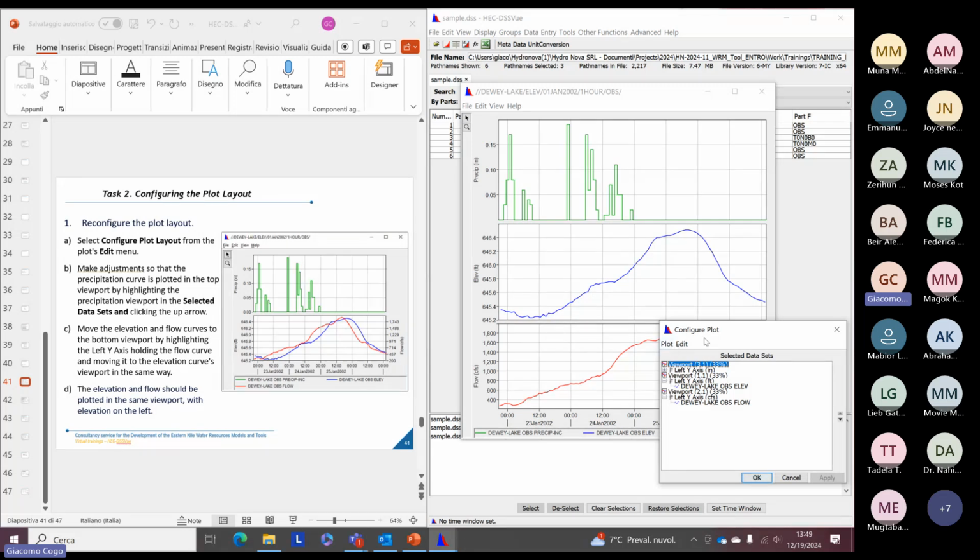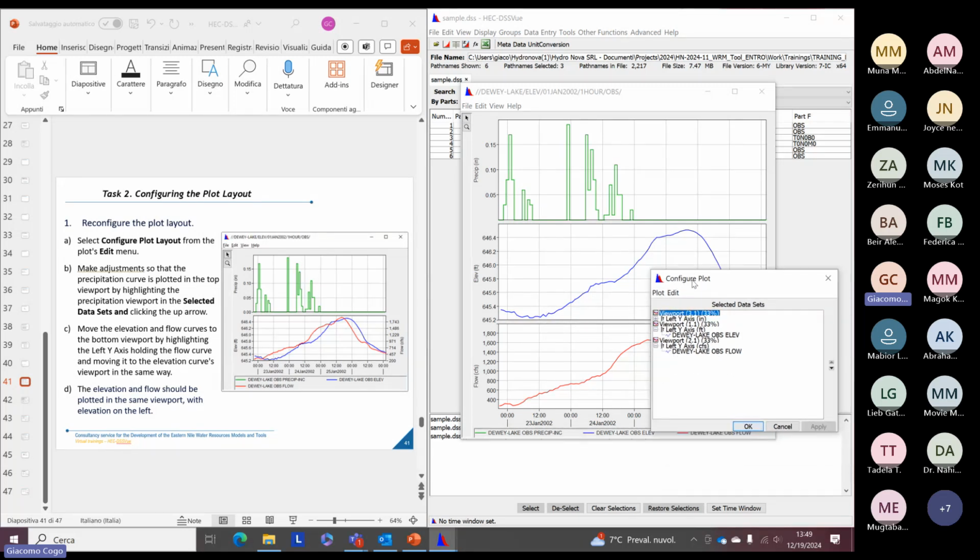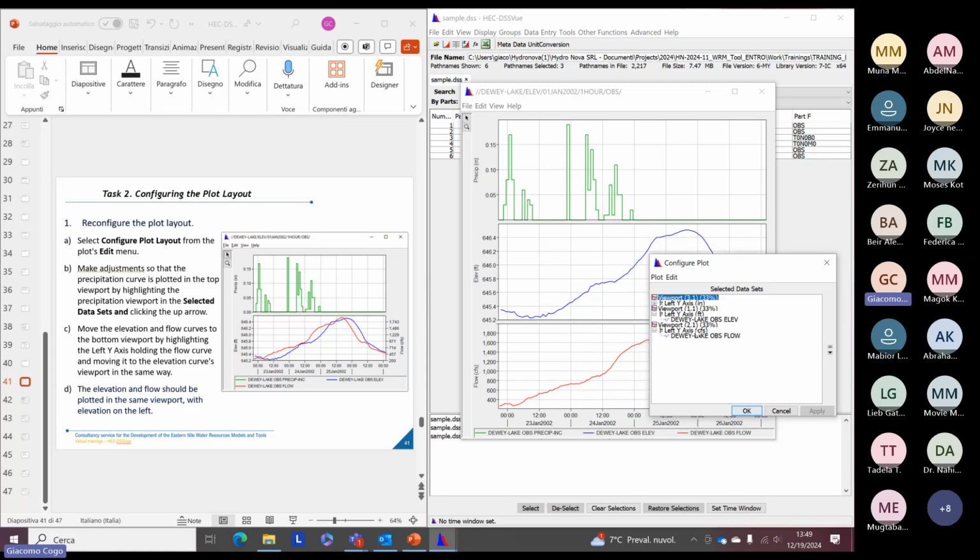And how do you do that? We have to go always to this configure plot screen. And here we have to select the axis, in this case, the last left y-axis here, corresponding to the flow. And also here with the arrow, we move the axis up.